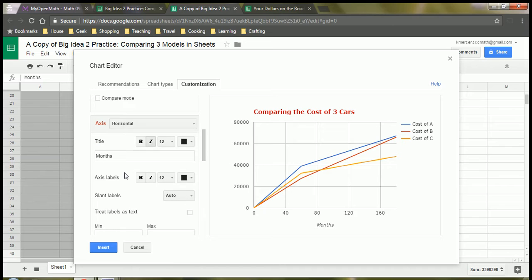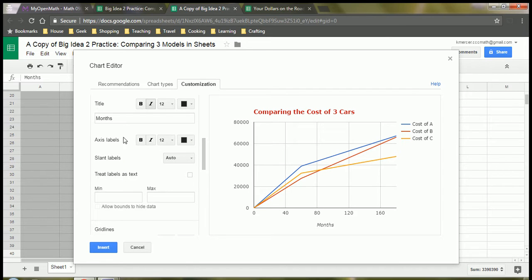We don't need those. The axis. So this is the horizontal axis here. It's titled months. We can change the size, the color, etc. You can change the labels of the axes, size, color, whether or not it's italicized, etc. Slant labels is actually putting the numbers on a slant, which is fine if you would like to do that. I just leave it on auto typically, and it doesn't turn them. You can also change where the minimum and maximum value for this axis are if you wanted it to be closer in or further out or something like that.